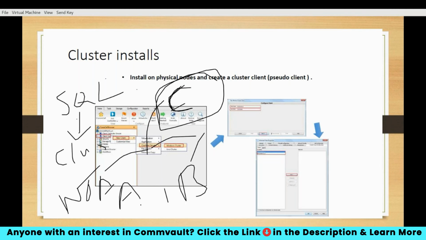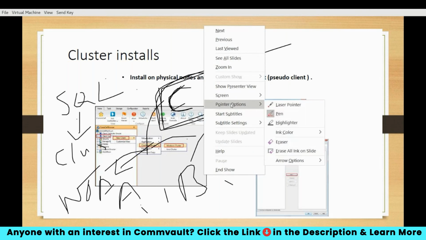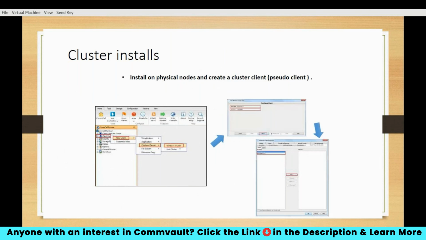Because if you configure backup at A or B, you don't know which is active and which is passive, right? So if you configure backups for this cluster instance, it will know which is active. I will take backup only from active. I will not take the backup from passive, right? So how you install the cluster is shown over here.